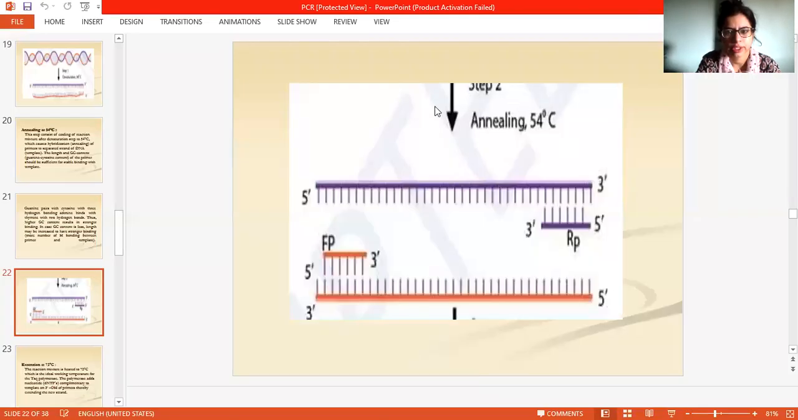Here you can simply see the second step, which is the annealing, and the temperature can vary according to the melting temperature of the reverse and forward primer. Here we are assuming that annealing temperature is 54. So at 54-degree temperature, reverse and forward primer will create the complementary pairing with their target regions, and they will bind to their complementary regions.